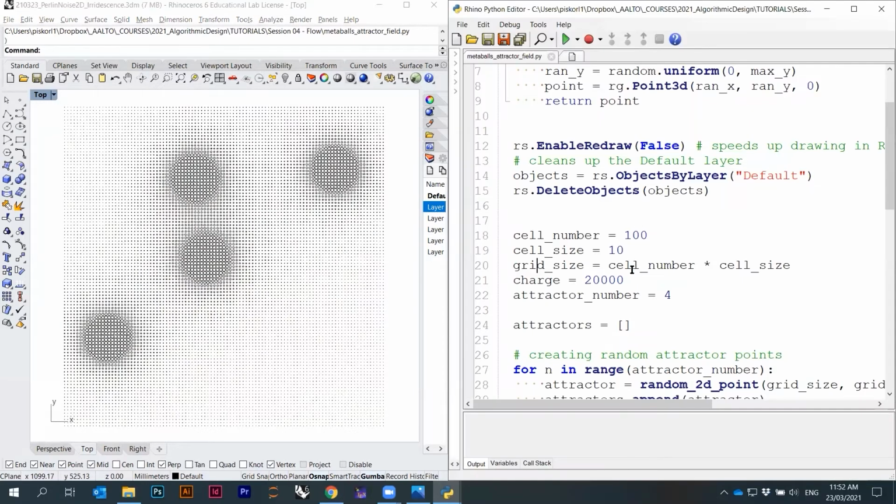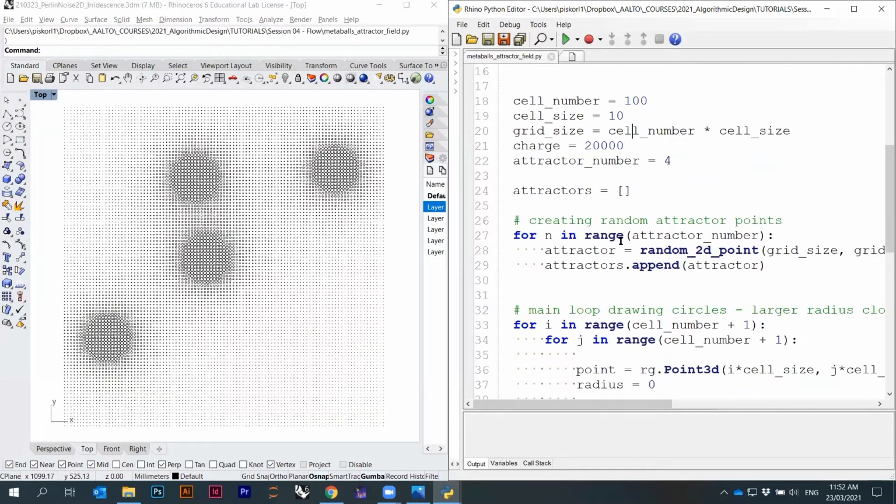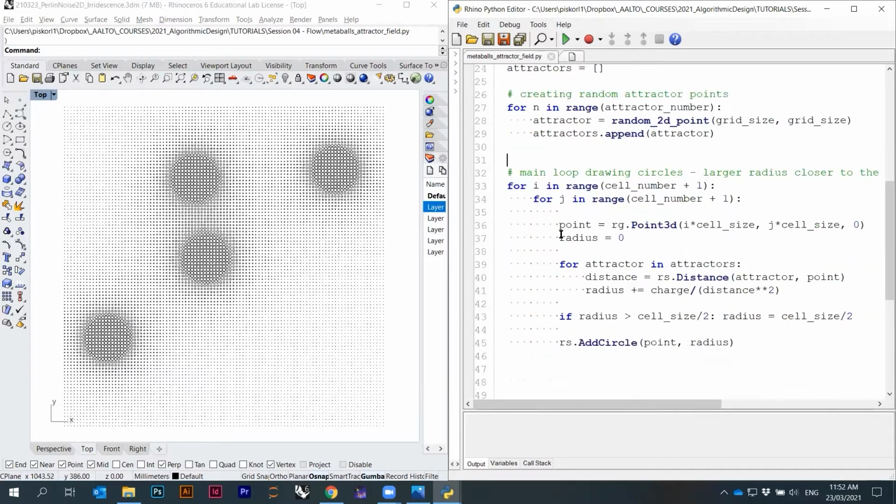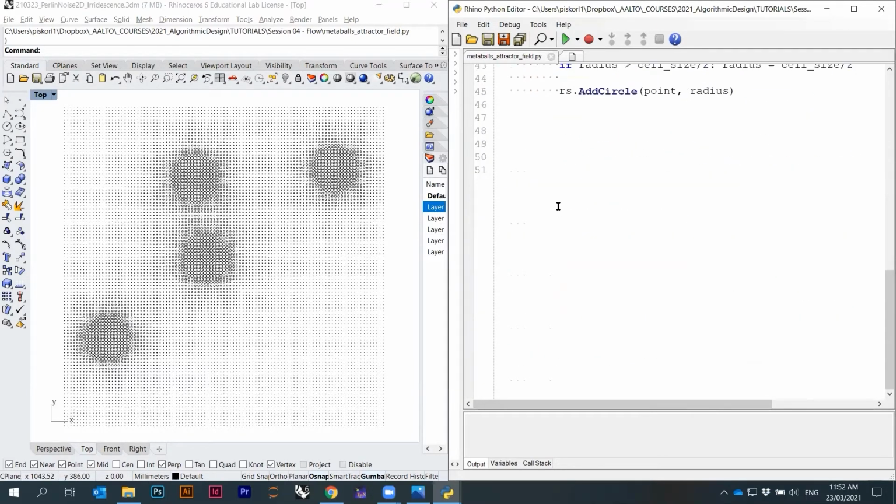Okay, so let's see how the code works. If I go inside, creating random attractor points. First, I need a list of attractors, which are just going to be points. I use this function called random to point to create these random points that will be distributed along this square grid. If I have attractor number 4, there's going to be 4 of these points, and they will be added to this attractors list. Okay, and then it's actually very short.